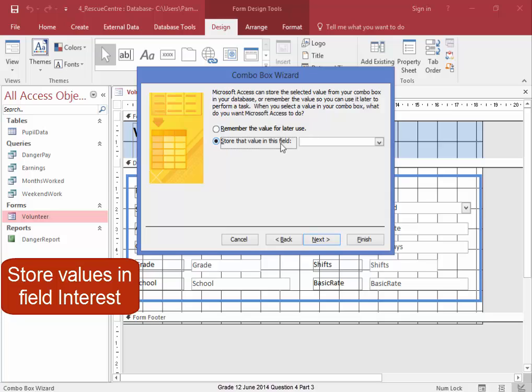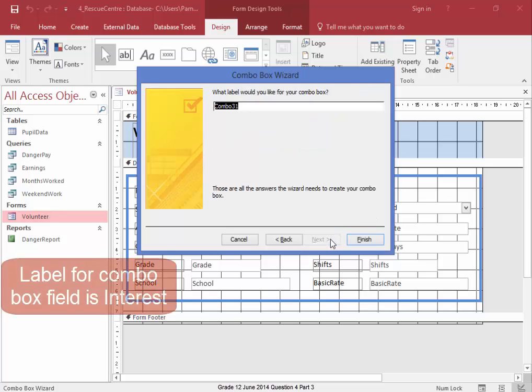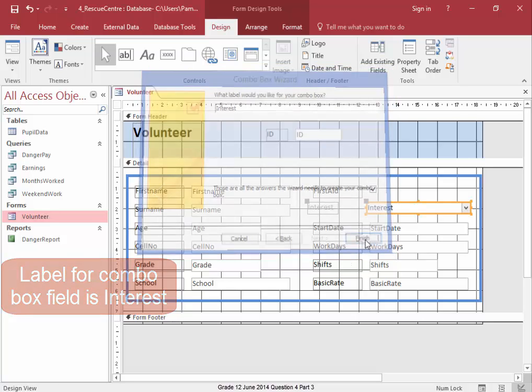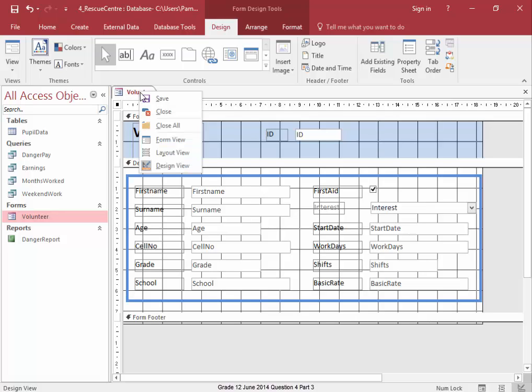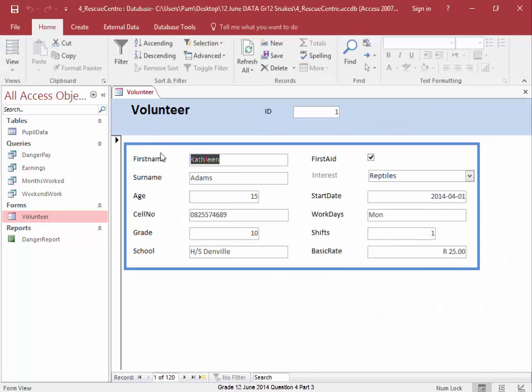I want to store the values in the field interest. Next. I must call it interest. Next. See, it's got the name there, interest. And that is there. I'm going to make it in line. There. Let us go and have a look. Right click, save. Right click, form view.